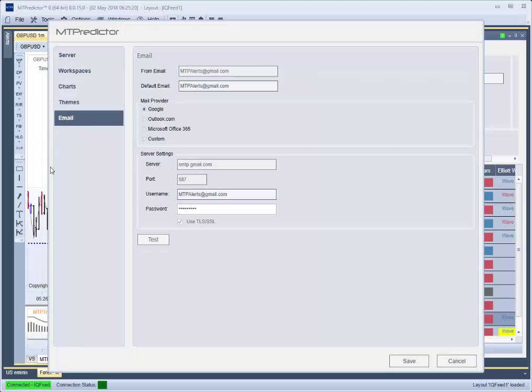You click on this, and then here we've pre-defined 3 of the main email clients: Google, Outlook, and Microsoft 365, and also a custom one for you as well. So what you have to do is, here you can see I've set up a Google account purely and simply for my alerts, but you don't have to do that. You can use your normal email account as well, and you basically put in your username and password for the mail provider you're using.